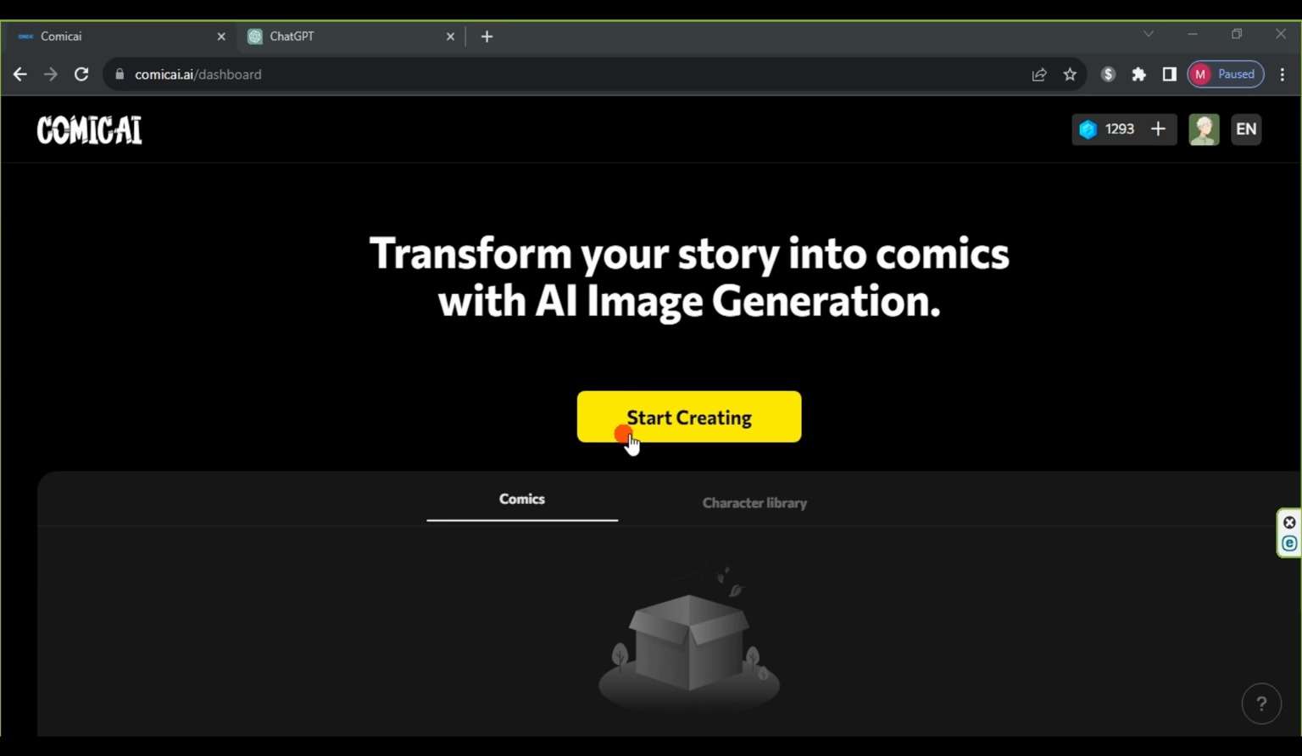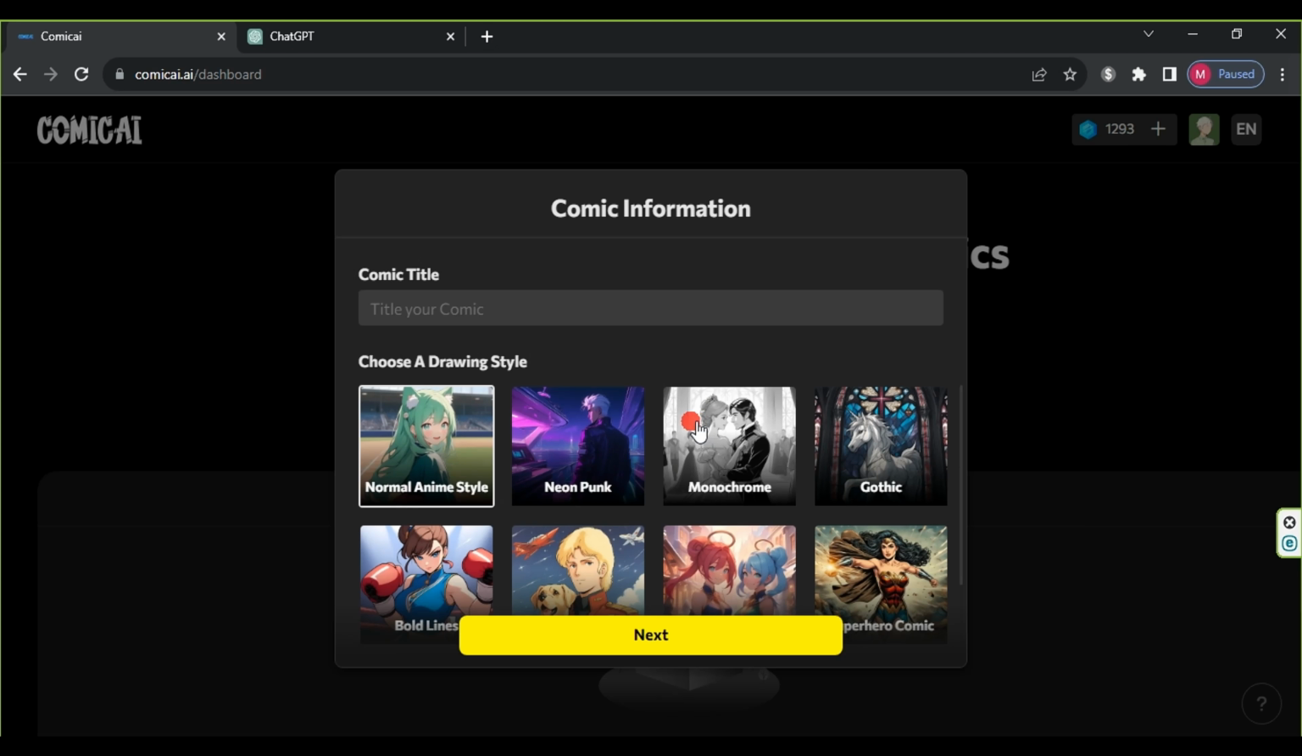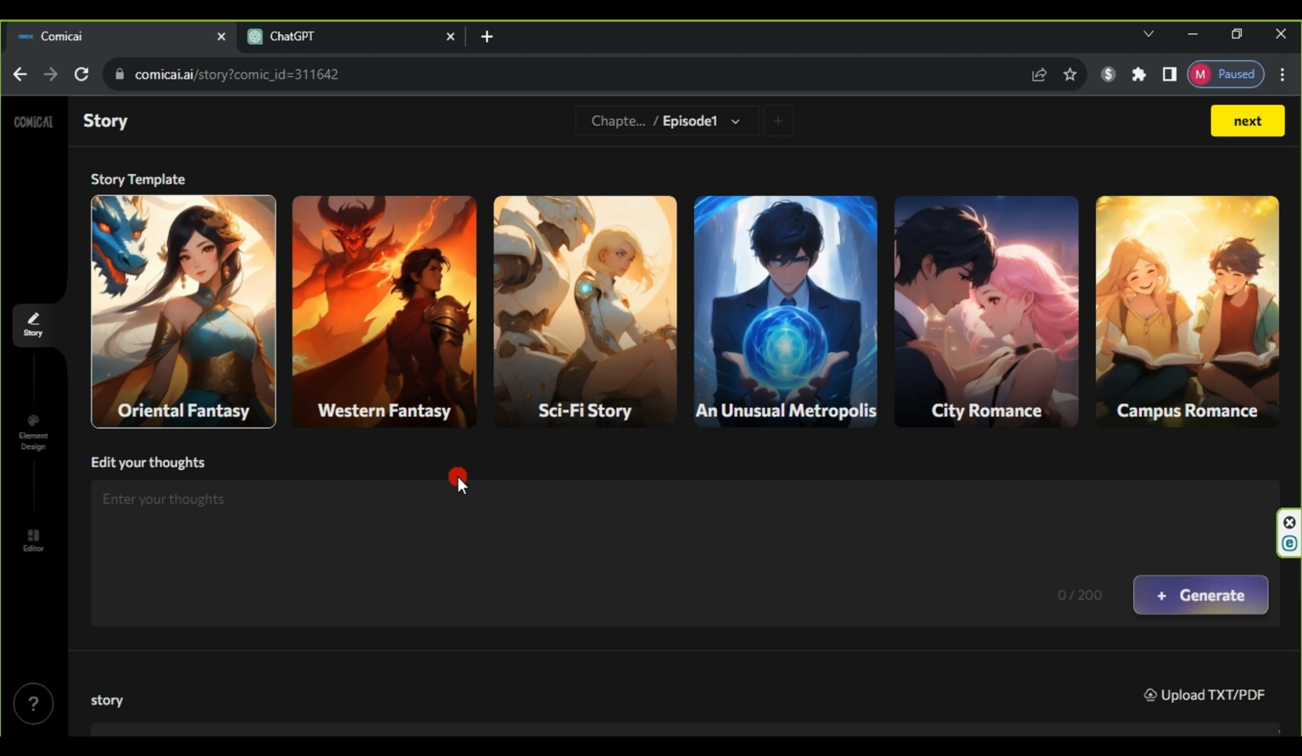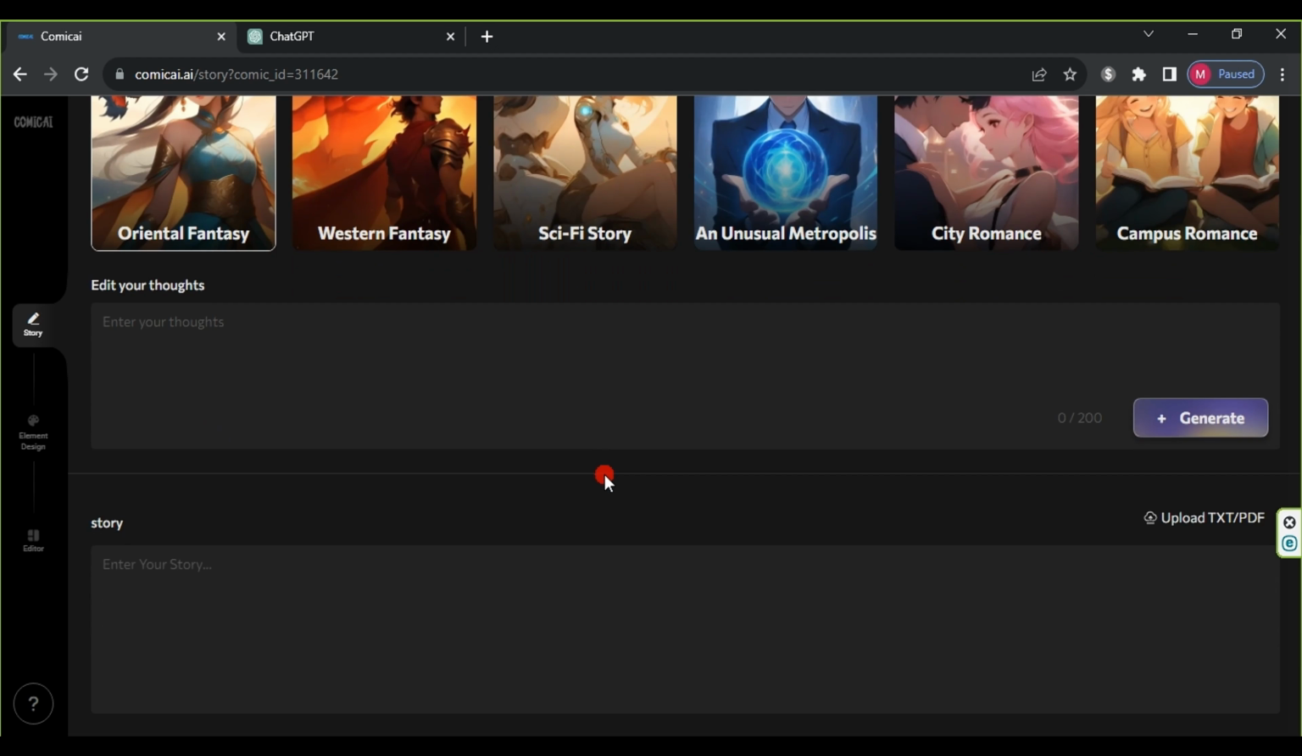After completing the registration, we click on Start Creating. In the Comic Title section, you can write any name you want. Then, we choose any style from the 8 available styles and click Next. In the Story Template section, select one of the templates.